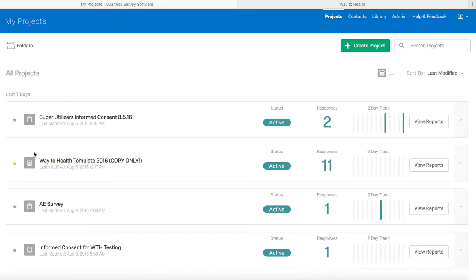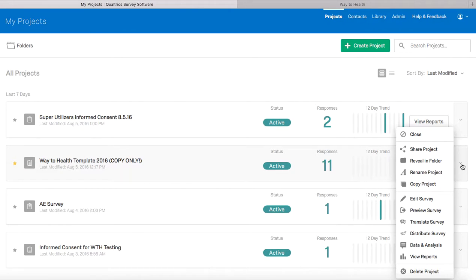Every single survey that you create in Qualtrics and that you want to be pulled into Way to Health must be copied off of this template. So how do we do that? We're going to take this template and go over to the drop down and say copy project.